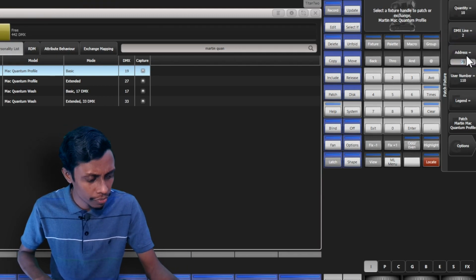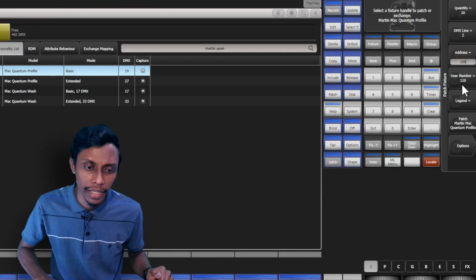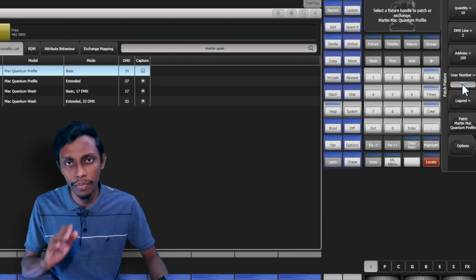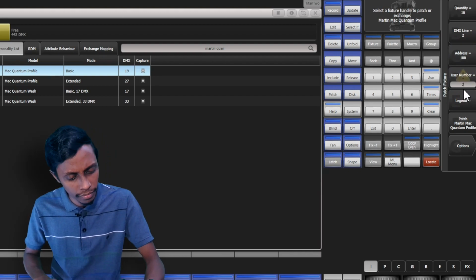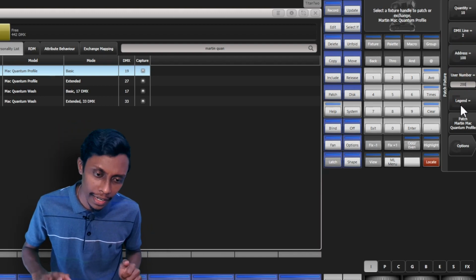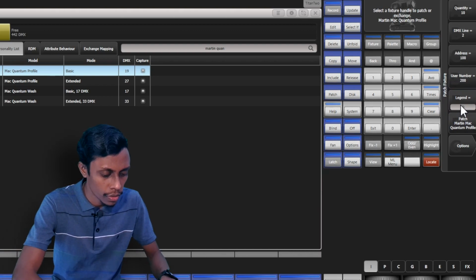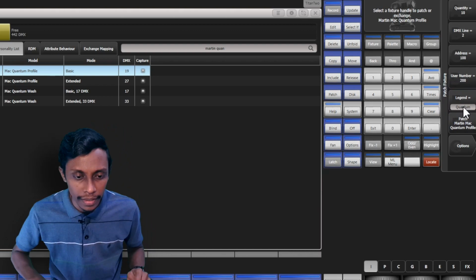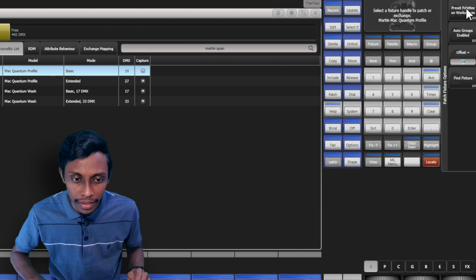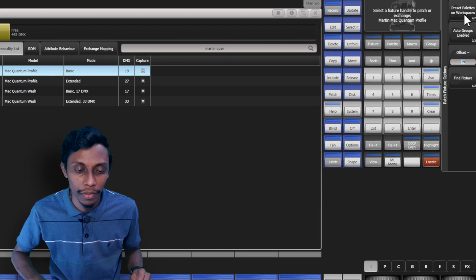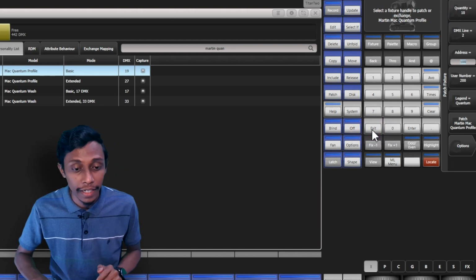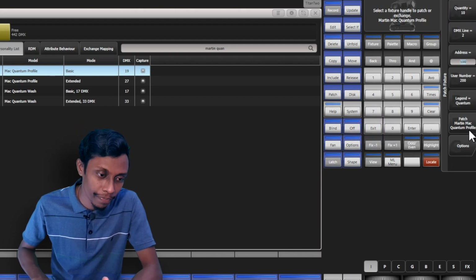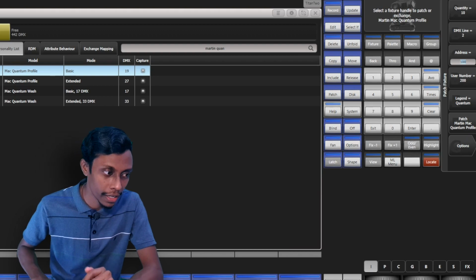But I'll give 100. And the user number, you can keep 110, but I'll change to 200. And legend, I'll give Quantum. And you can see in options, auto group is enabled and preset palettes are also enabled. I'll exit. Now I won't click patch here. What I'm going to do is a different way. I'll show you.